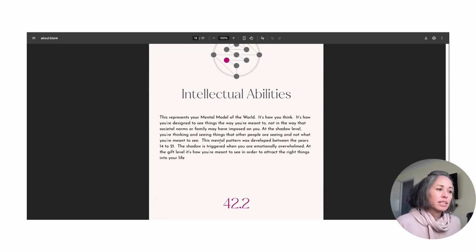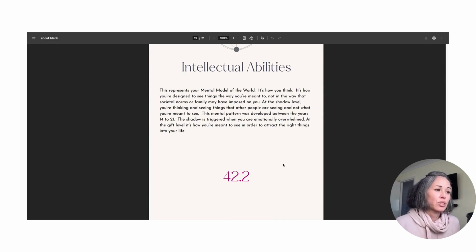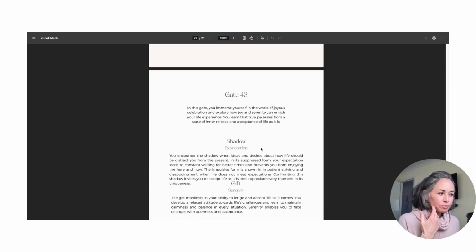And I've also added intellectual abilities. So this is interesting to know about how your mental model of the world, how you think, which helps you to be able to understand how you bring your ideas together in a way that represents you and your body of work, or what you're here to do.